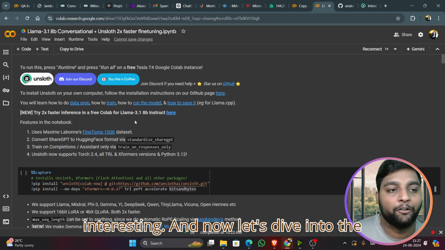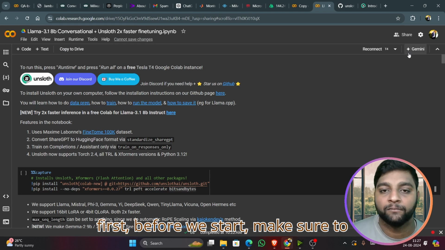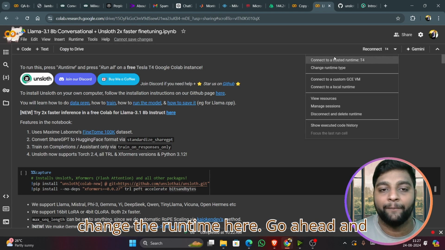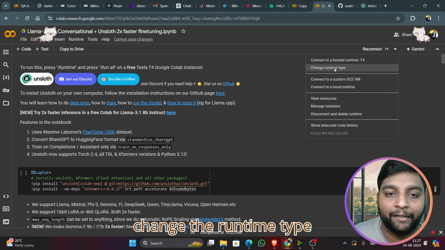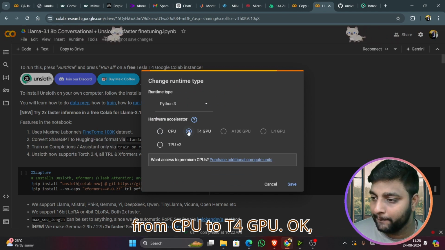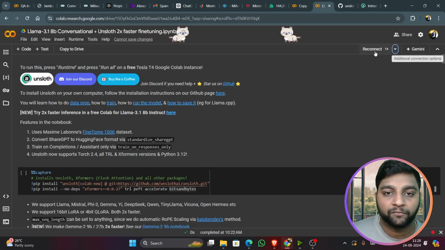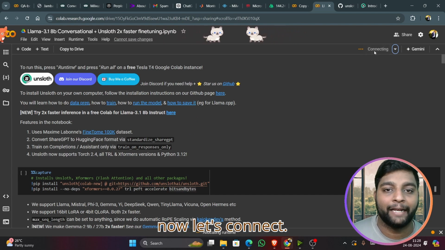Now let's dive into the notebook and discuss more about this. Before we start, make sure to change the runtime. Go here and change the runtime type from CPU to T4 GPU for faster training. Now let's connect.